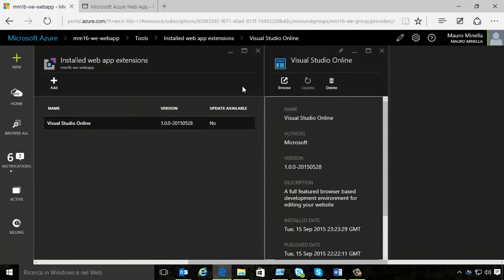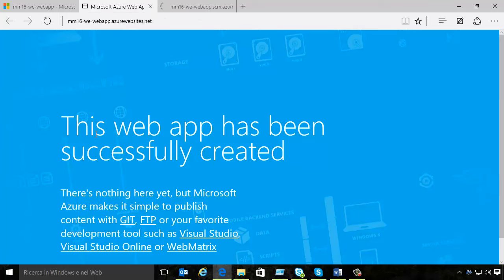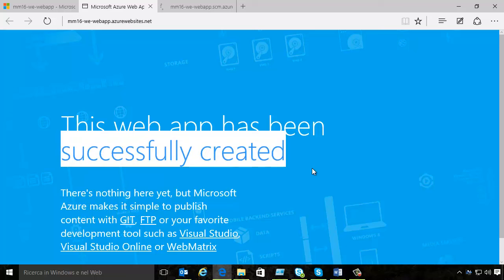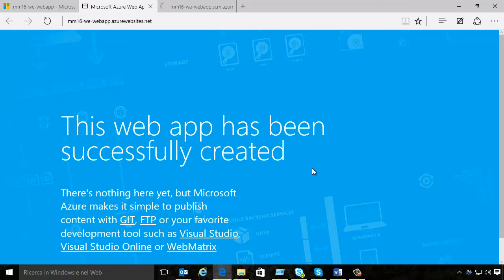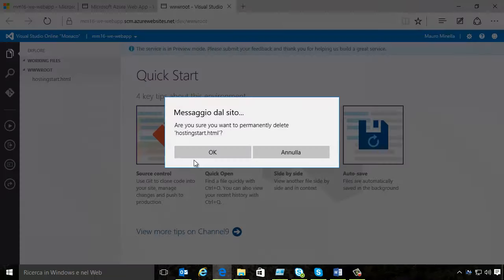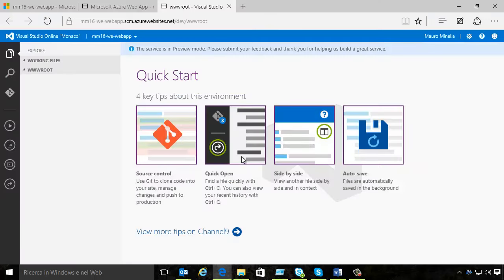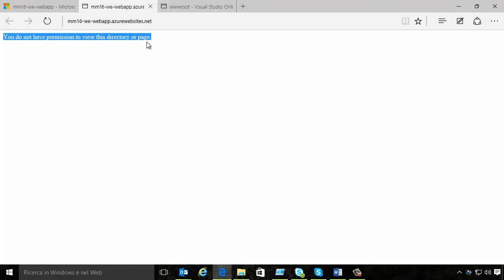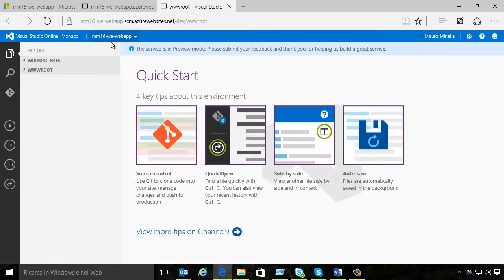So on one side, on the left, we have the home page of the web application. It's pretty simple. On the other hand, we have Visual Studio Online open. Monaco is the code name. We can delete the home page, and now let's go to the Azure web application and let's see how it changes. Well, as you see, if we refresh the page, it returns an error.